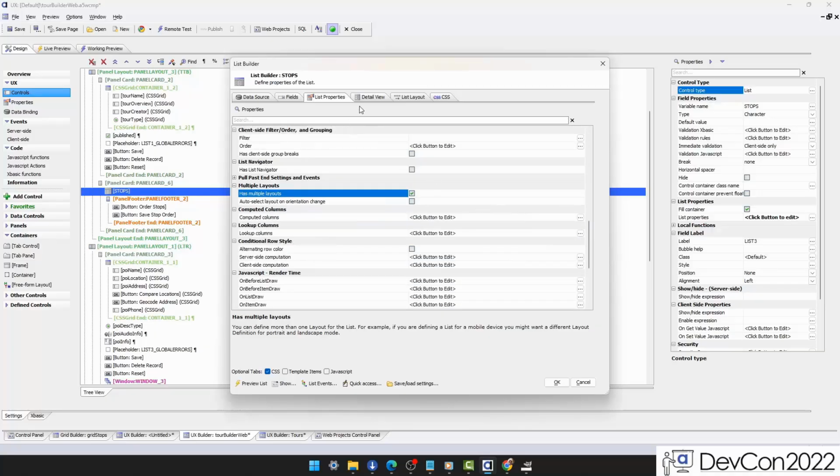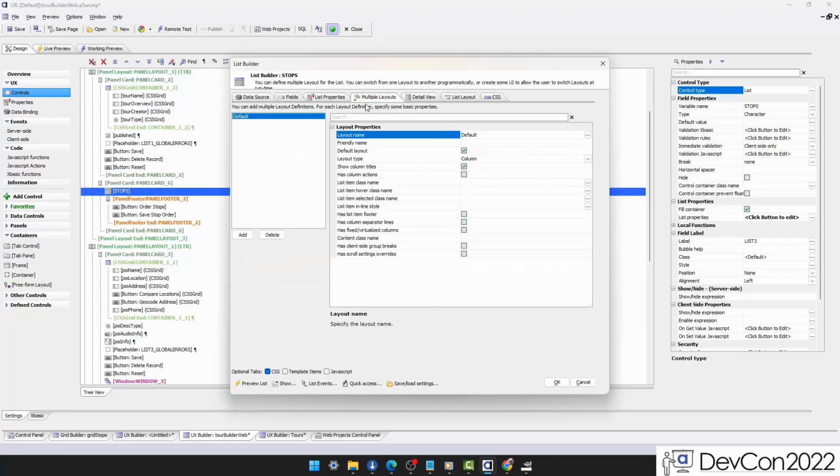Okay. And just go over and check our multiple layouts real quick. It didn't save it. So I'm going to add that back in real quick and then we'll go take a look at adding in the header.